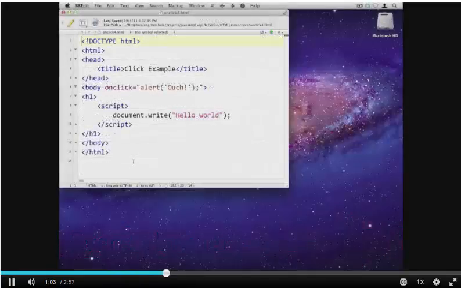Here we are in our preferred text editor on the Mac, BBEdit, made by Bare Bones Software. As you can see, it does a nice job of coloring the different parts of the script. For this example, we're looking at a script which is inside an HTML page.